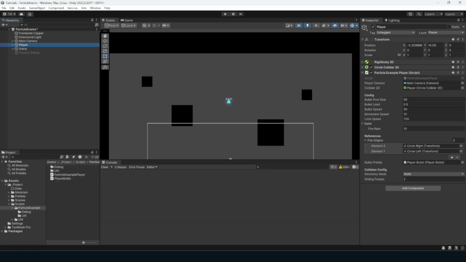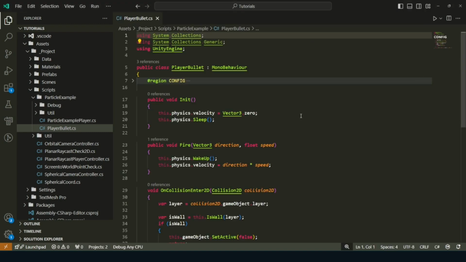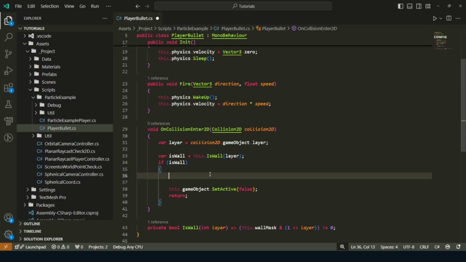Okay, so before we do anything interesting, let's go ahead and just see what this would look like if we implemented it in a pretty basic and almost naive way, where we're going to go to the bullet prefab, and add a new prefab reference here, so that whenever the bullet hits the wall, we're just going to instantiate that other prefab at that point. So let's go into the player bullet code. There's not a whole lot going on here, but we're going to scroll down to the collision code. And we're going to add a new functionality here.